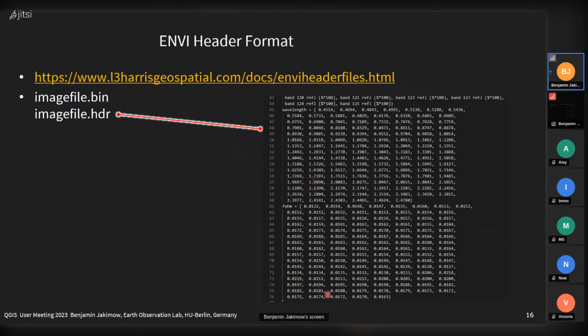This is one example that's commonly used, a very old way of describing imaging spectroscopy data. It's a so-called ENVI header format. It's a text file, basically. It's not XML, it's not JSON, it's a simple text file that describes the wavelengths here and also other band-specific values of interest.